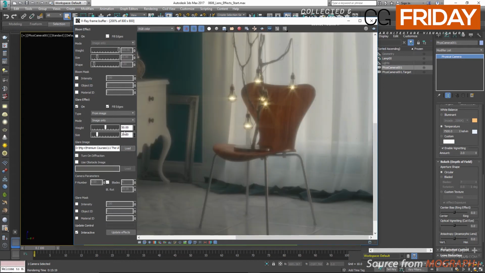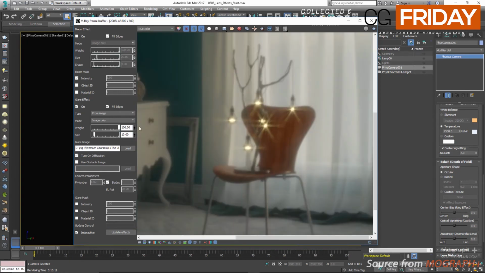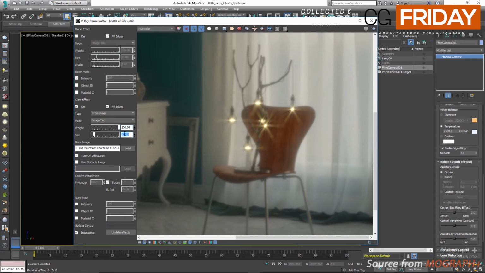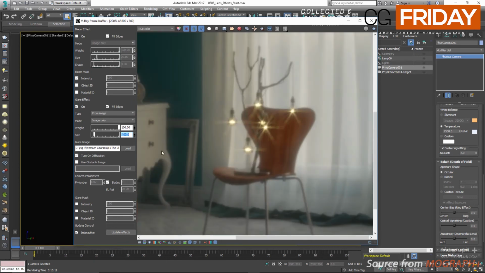Let me set the weight to 100 and size to 10 so we can see the exact filter a bit better. Weight specifies the strength of the glare effect: 0, 20, 40, 60, 80, and 100. And size specifies the size of the filter as percentage of the image width. Let's try 2, 10, 20, and 40.